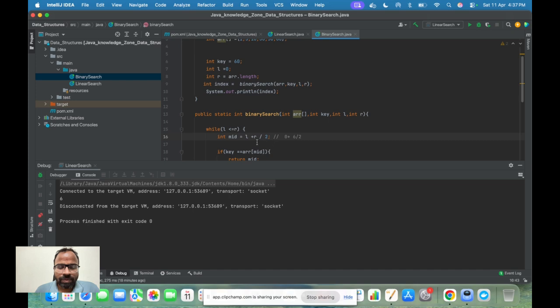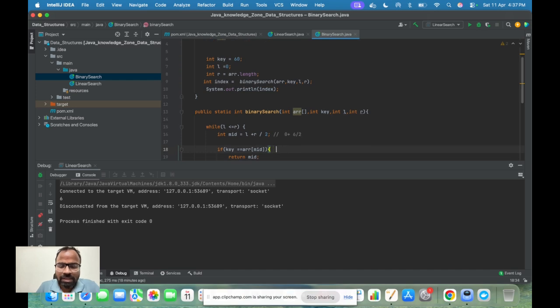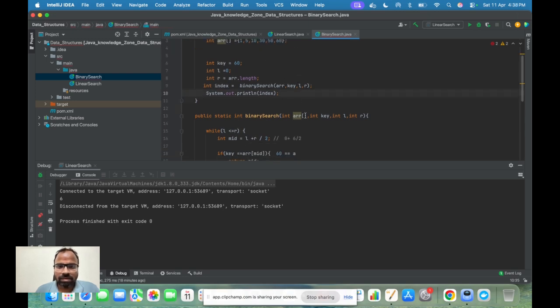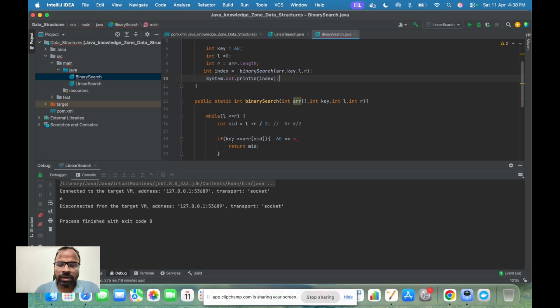So mid is 3. Now what is your key? Key is 60. You're comparing it with array of 3. What is your array of 3? Array of 3 is 30, right? It's not equal, so we're not going to return mid here, right?